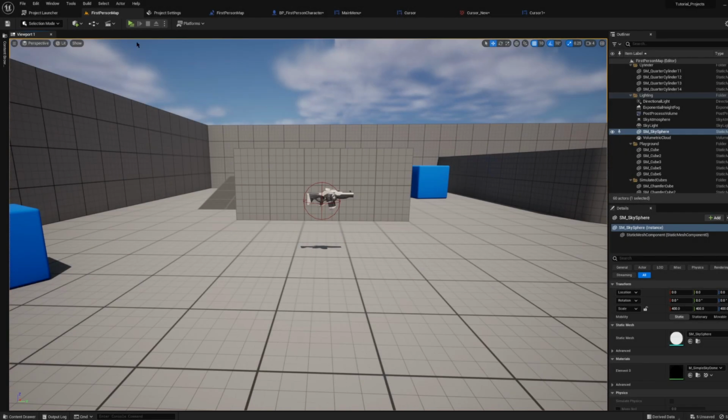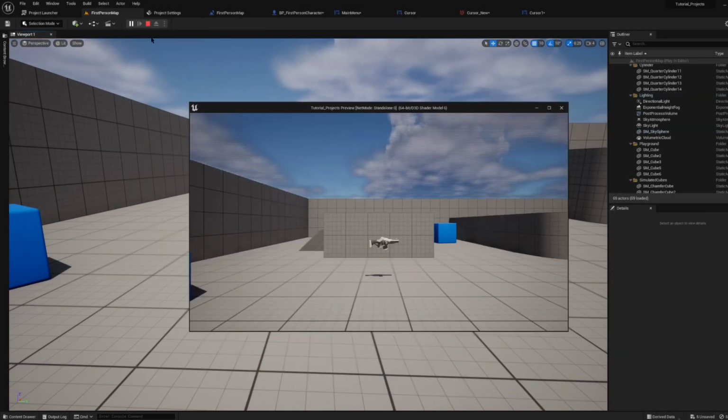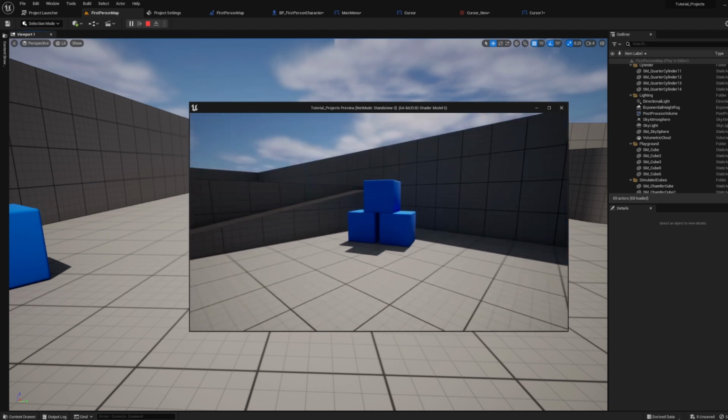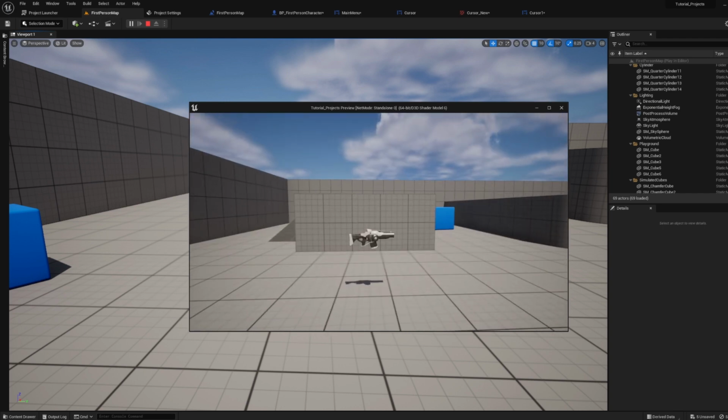So today, this is what we're going to be creating. We're going to be creating a main menu with animations and a transition into the base level. Alright, let's get into it.